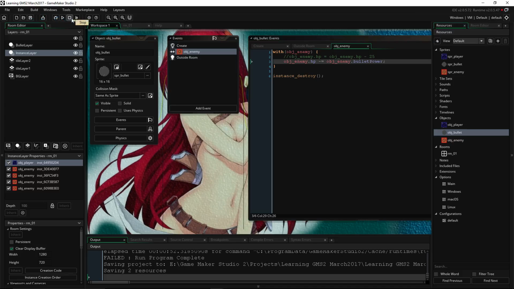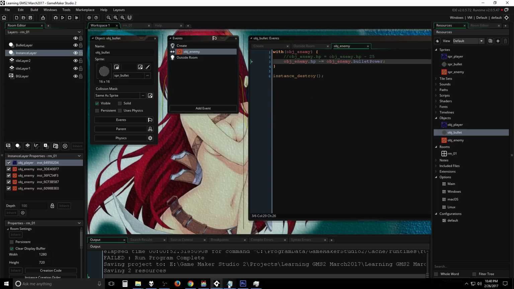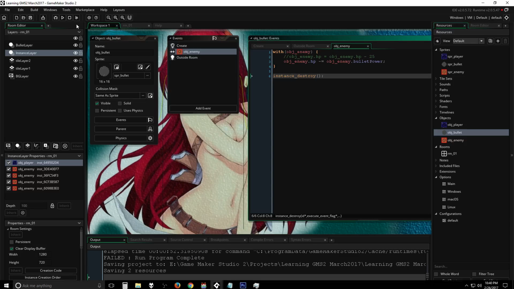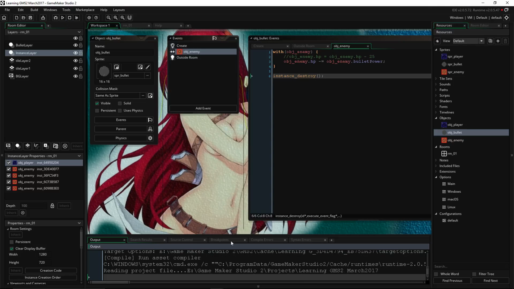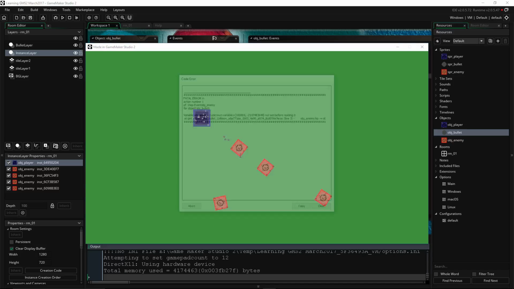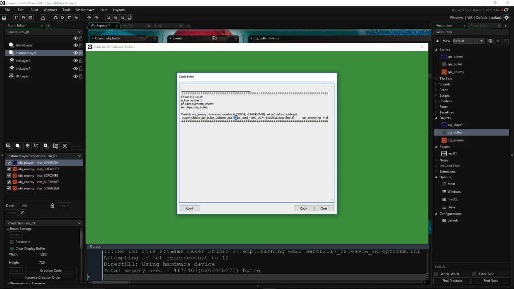Let's test it real quick. I want to shoot the enemies and see what happens. A lot of it will be trial and error, and that's kind of the fun part, is you learn from your mistakes. Are we still running the program? Is that what the thing is? Play. There we go. Same thing, it's not a variable that it knows.